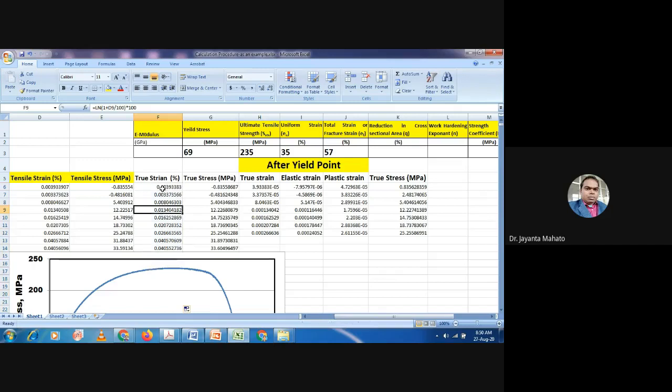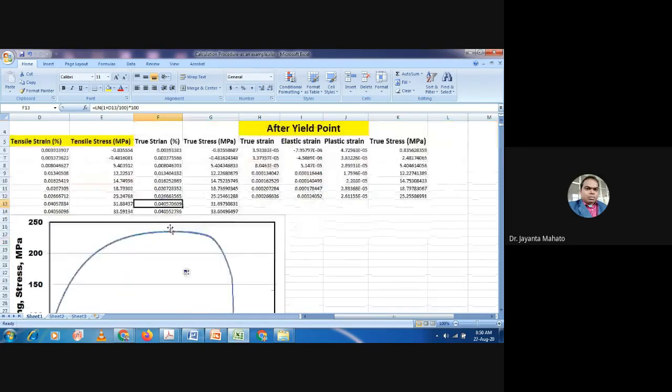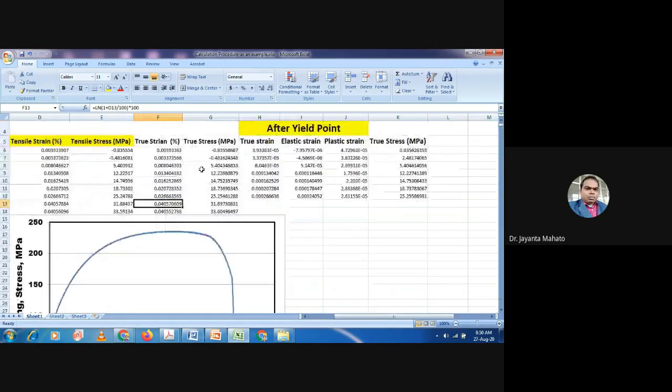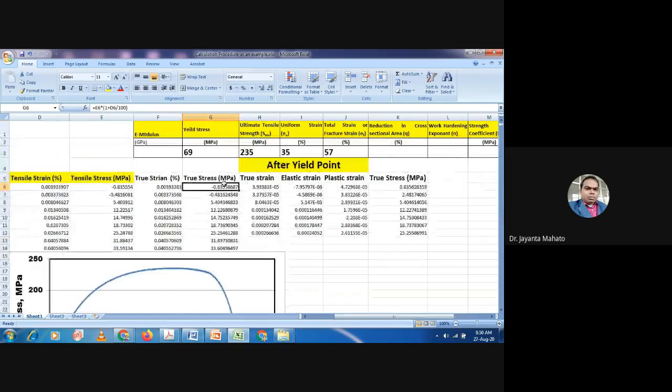So the same formula will apply throughout the Excel sheet. Similarly, you can calculate the true stress value. True stress value is nothing but stress multiplied by 1 plus E divided by 100. Stress means this value.